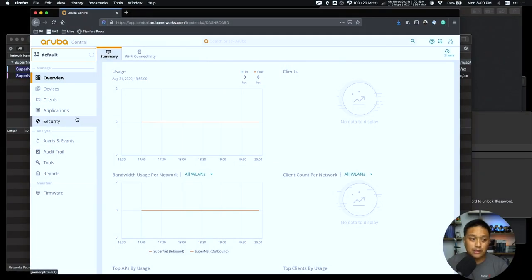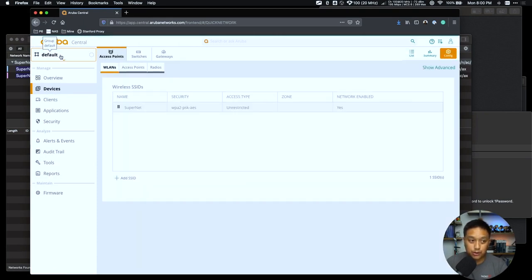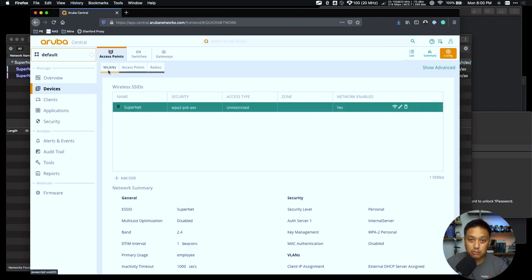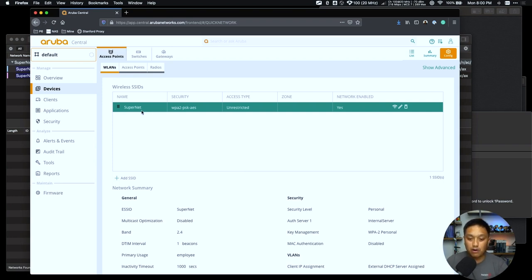So what we're going to do is in Aruba Central, I will head over to devices. You want to make sure you're in the right group to do this. And you could see that I'm already in there, but you would want to click config in order to head over to this configuration section under access point and WLANs. Here I have my SuperNet SSID that I've already created beforehand. And you can see the security type is set to WPA2 pre-shared key or PSK.